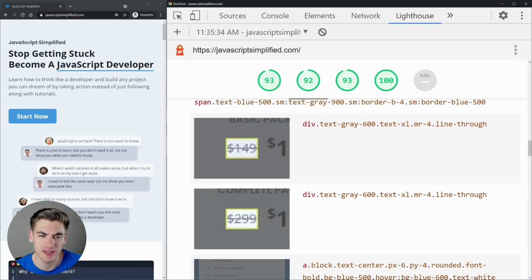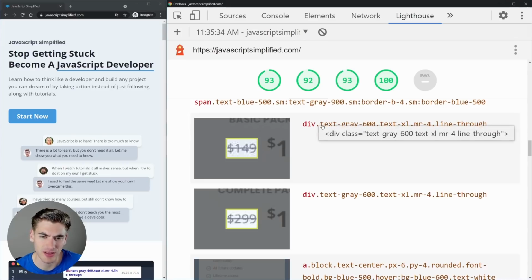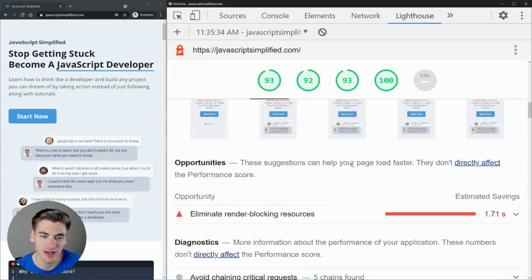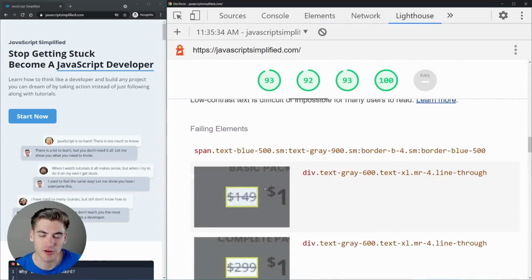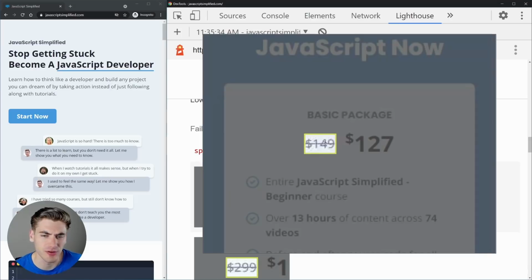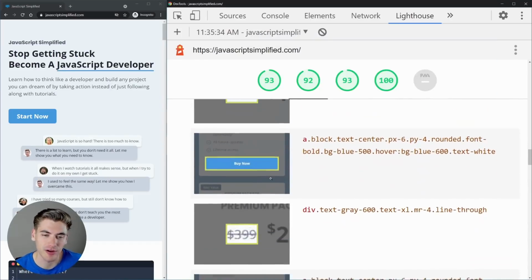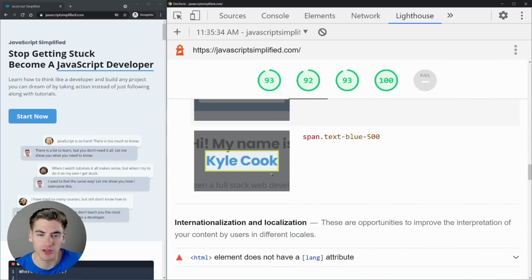But if we scroll down here, you can see, it's saying, hey, you know what, this element that we have right here, and if I click on it, it'll bring me to that inside of the elements tab. It's just saying, hey, the element doesn't quite have the correct contrast. We can click on the picture to zoom in and really see where this is. So it gives me all the elements where the contrast between the background and the foreground is not quite there. So I really like having that.